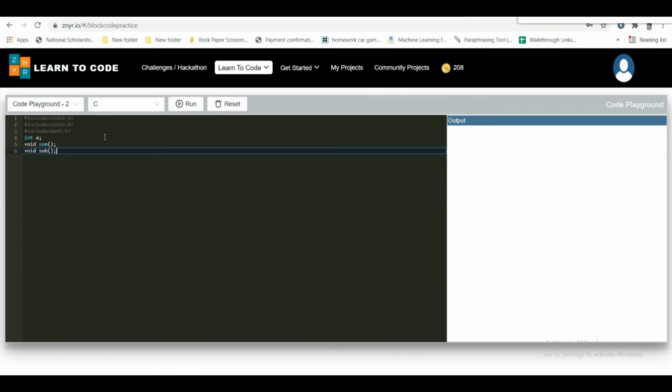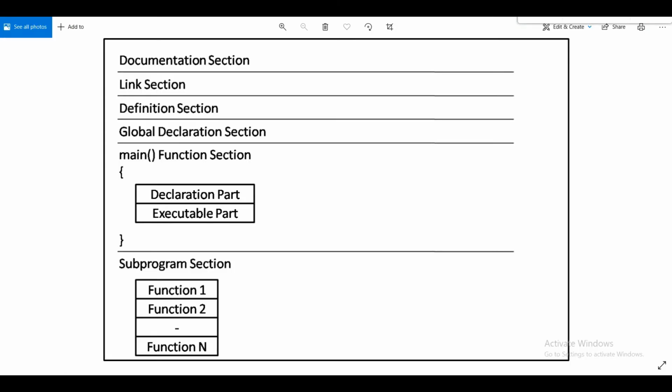The next section is very mandatory. It's compulsory to write this section. Unlike the earlier ones, you can't skip this section. Here you can see, in a program there can be only one main function. Always control will go to the main function when you compile the program.